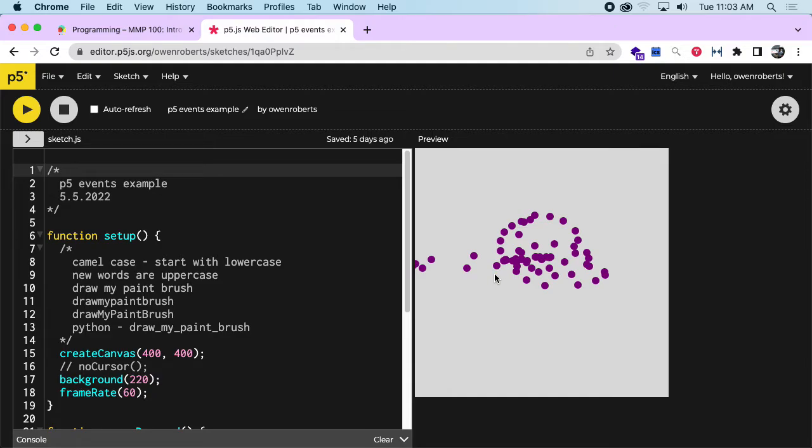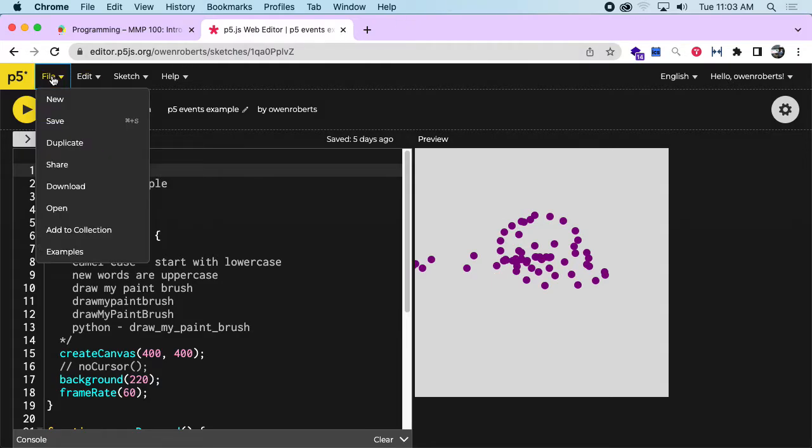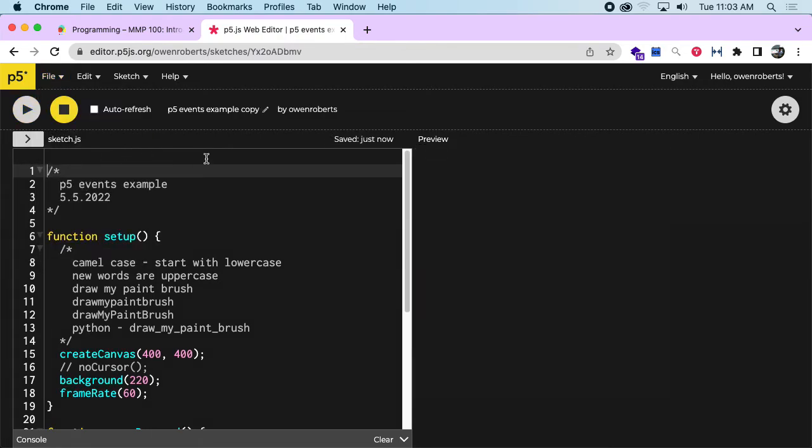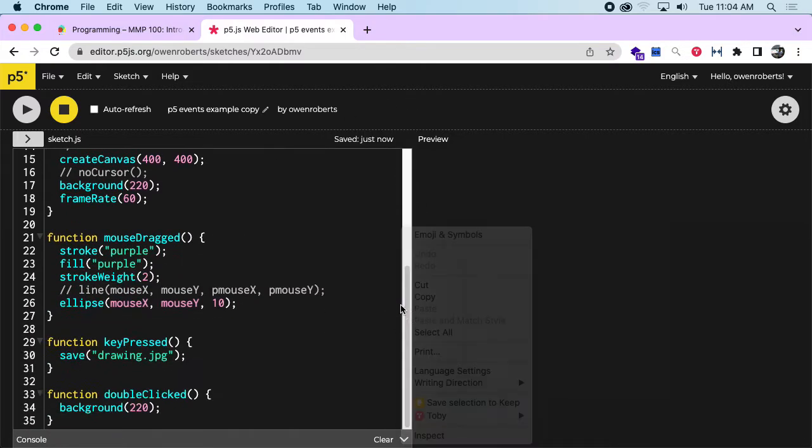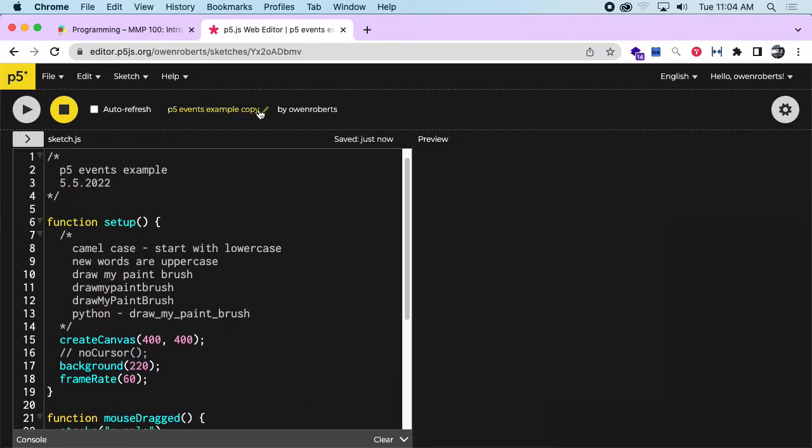And the first thing I'll do is just make a copy of this sketch. So I think I showed this before, but if you go to File in the P5 editor and go to Duplicate, you can make a copy of the sketch. And you can do this with other people's sketches as well if you want to copy somebody else's sketch and add to it. So I'm just going to click on the name and update this.